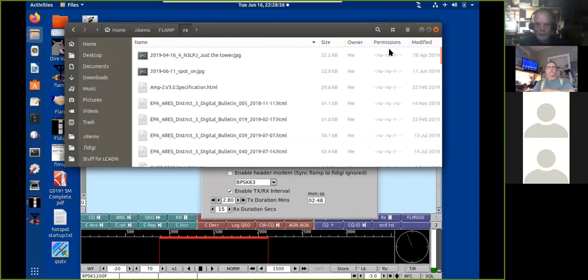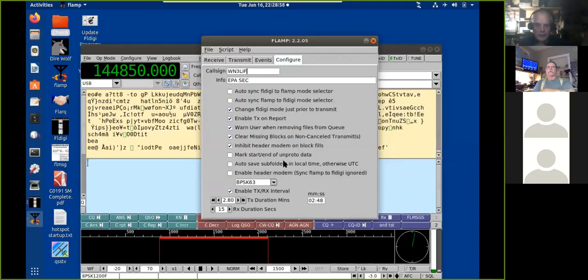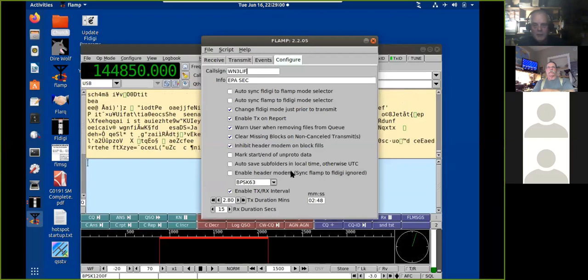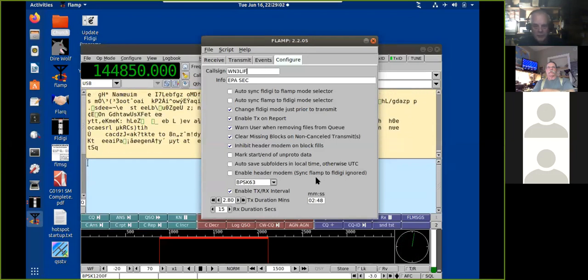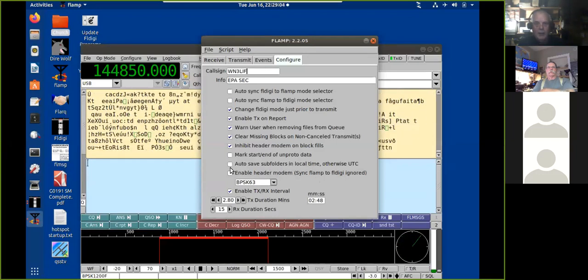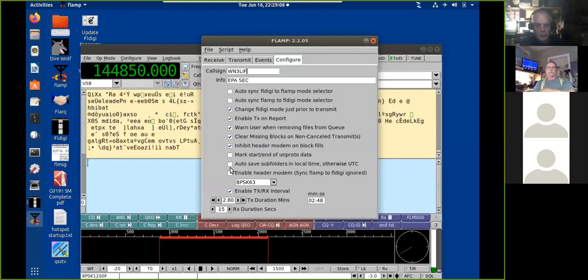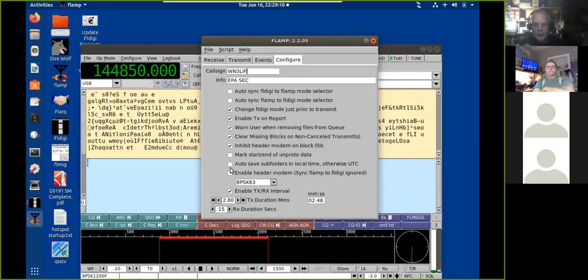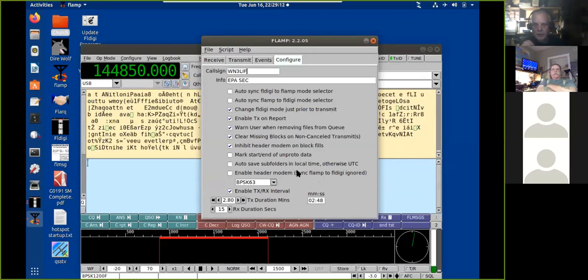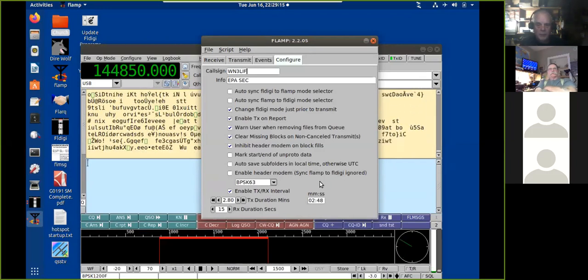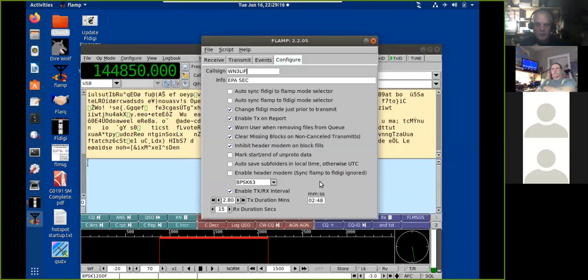Nope, I don't have any folders. Okay. Autosave folders in local time, otherwise UTC. If I click that, as soon as a file is received, it's going to create a subfolder in RX with the local time on it and store the file in it. So it makes it easier for people who are not checking things to catch it.